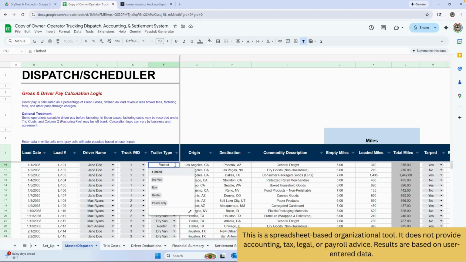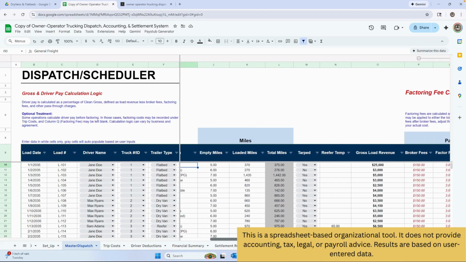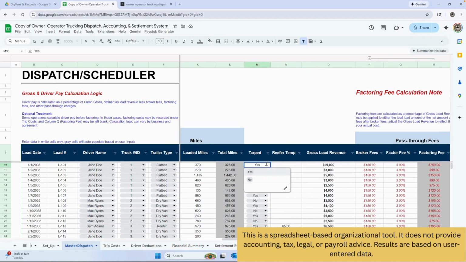Then for trailer type, you can pick any trailer type: flatbed, dry van, box, reefer, power only. Then you can put the origin and destination, describe the commodity, and enter the empty miles and loaded miles, and it will calculate the total miles based on your inputs. Tarp or non-tarp is for flatbed loads, which can sometimes be tarped. That means the driver works a little bit more, and sometimes they get paid for that.